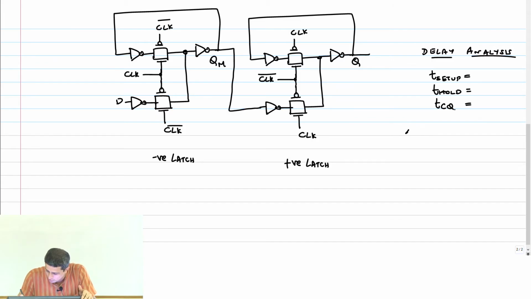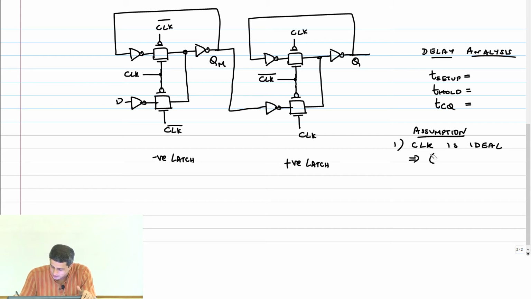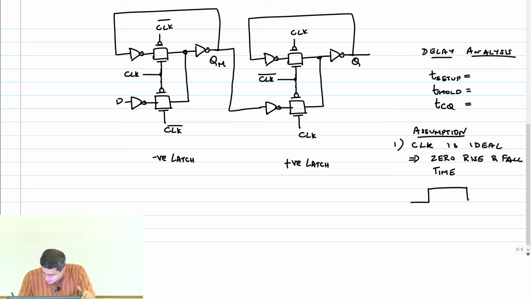The first assumption we are going to make is assumption 1: the clock is ideal. What does this mean? It implies 0 rise and fall time. Which means, as opposed to what I drew earlier, the clock will now appear like this.